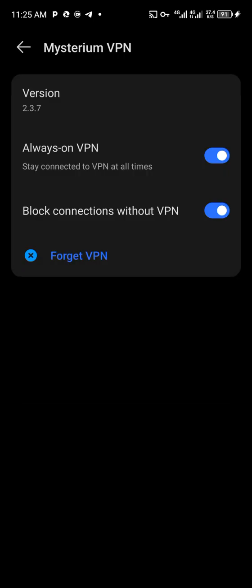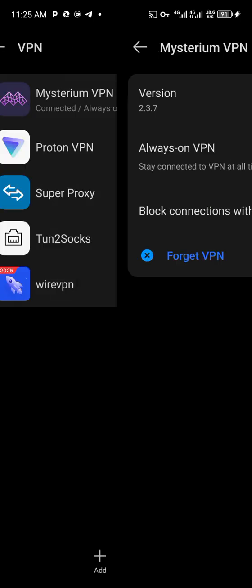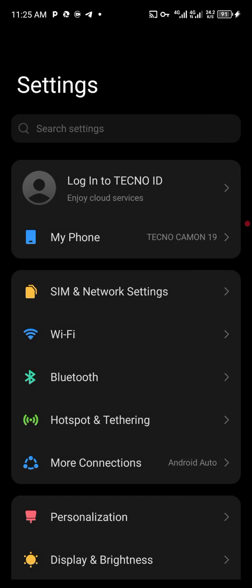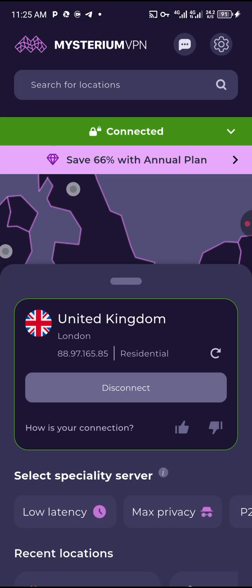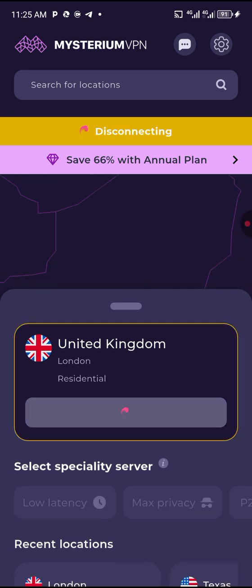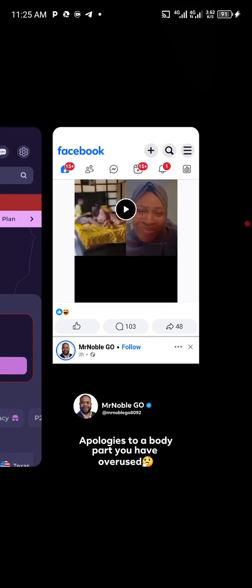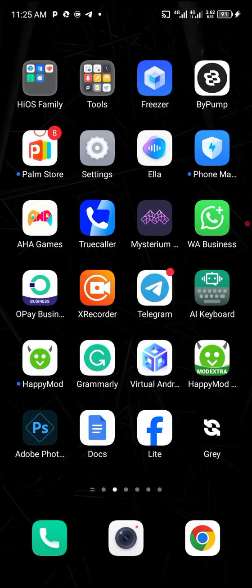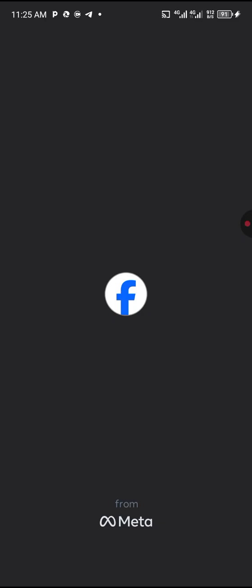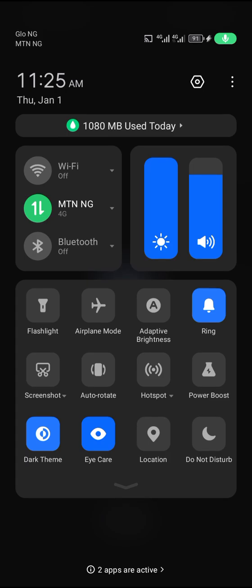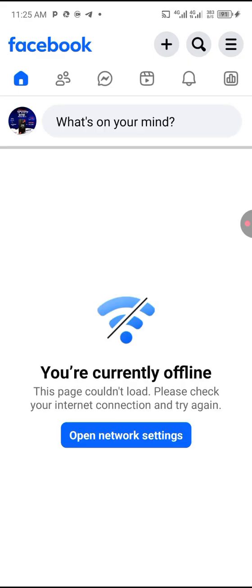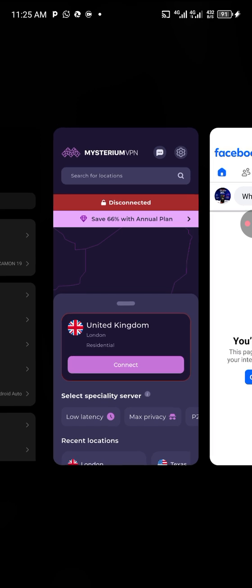I'm going to explain more about this block connection without VPN. What this does is that in case you are using your VPN, and by mistake the VPN goes off like this, the VPN is not connected, and now I want to try to access Facebook, and my data is on. You can see my data is on. I'm trying to access Facebook. There is no way Facebook is going to open. It will show offline until I come back here.